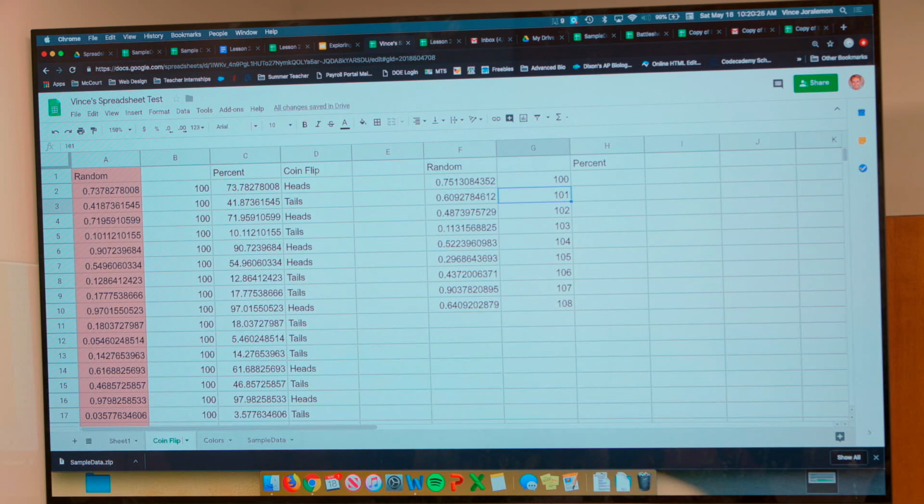Okay? The dollar sign basically means don't make assumptions. Just copy exactly what I had. Okay? So I'll show you what I mean by this. I'm going to put equals, and I'm going to click on F2, and I'm going to say times G2, and I can just press enter.